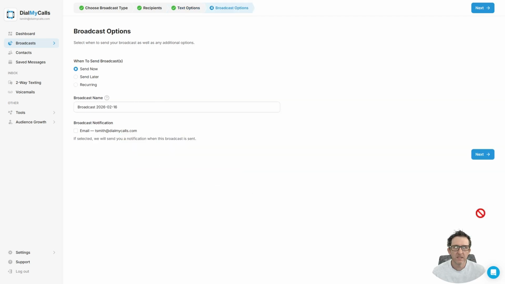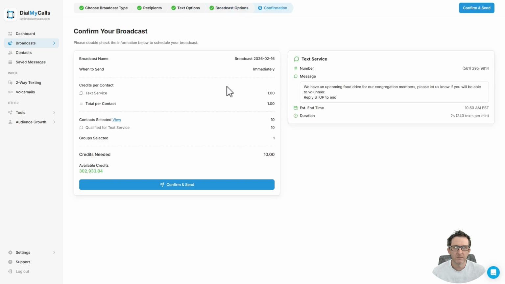Click Next and then select whether you want to send the message immediately or at a later date and time, and click Next. Review your message, and if everything looks good, click on Confirm and Send to send it to all of your opted-in contacts. It really is that simple.